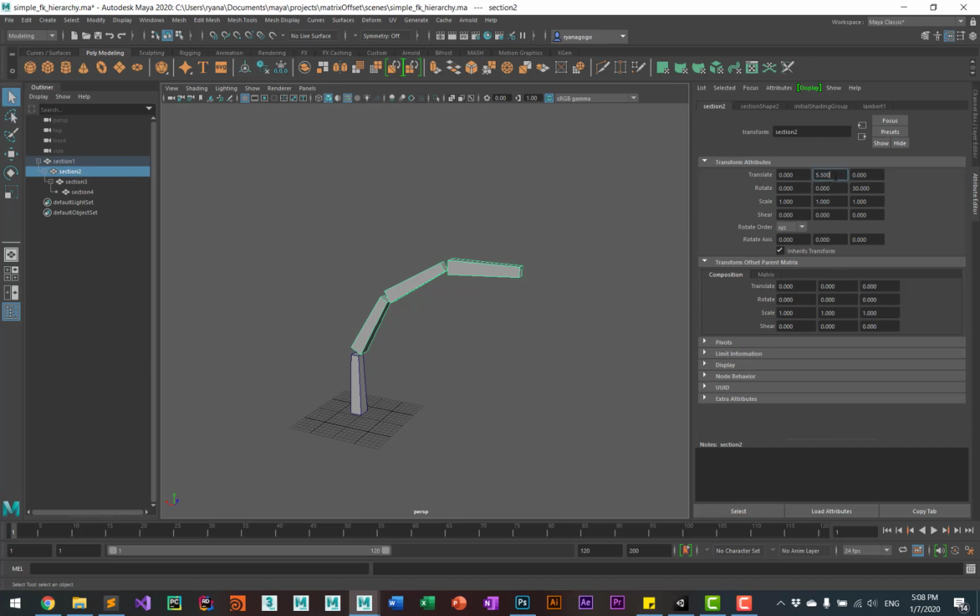So what you want to do is basically take the value that's here in the translate and put it down here in the translate on the composition part. We'll just zero those out. Do the same thing here. And on the last one.